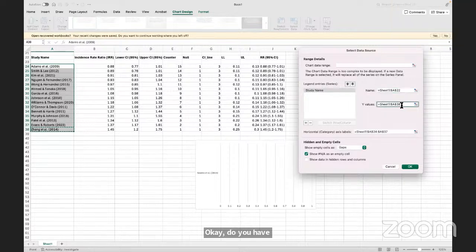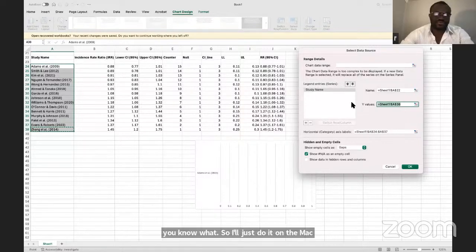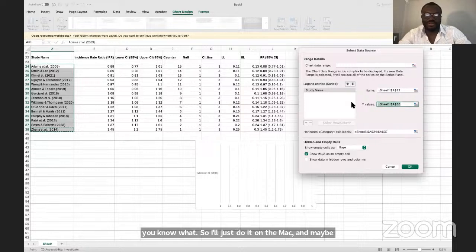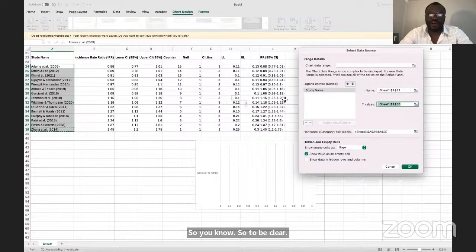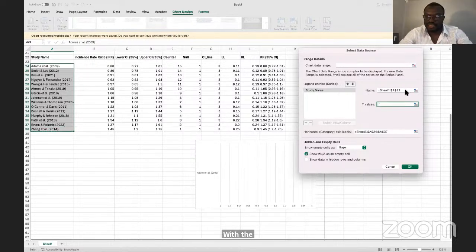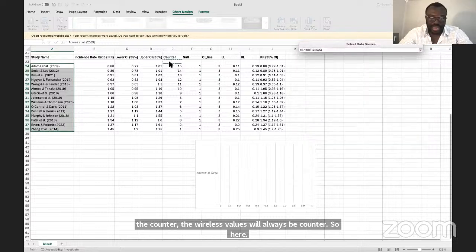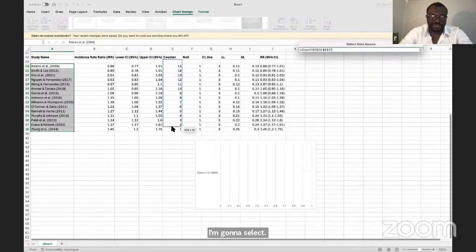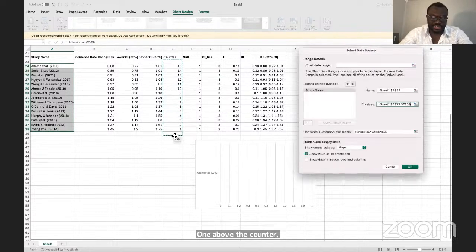Okay. You know what? I'll just do it on the Mac, and maybe next week I'll repeat it on Windows, to be clear. But the principle is that the Y values will always be the counter. The Y values will always be the counter. So here, I'm going to select one above the counter up to one below the counter.